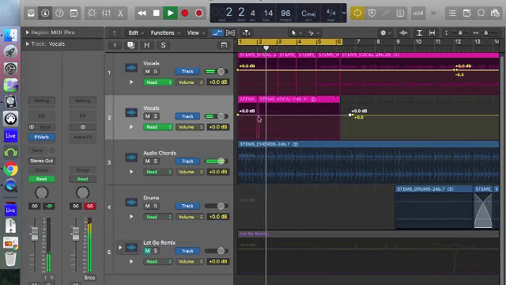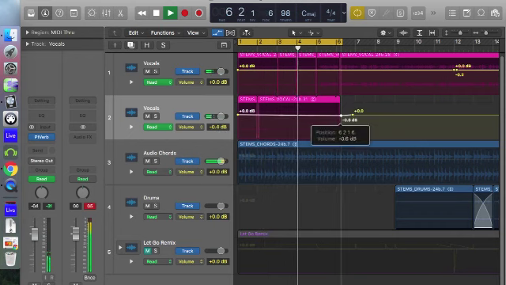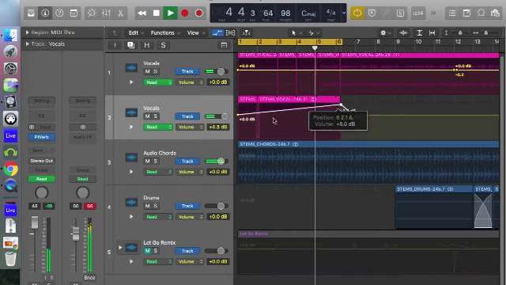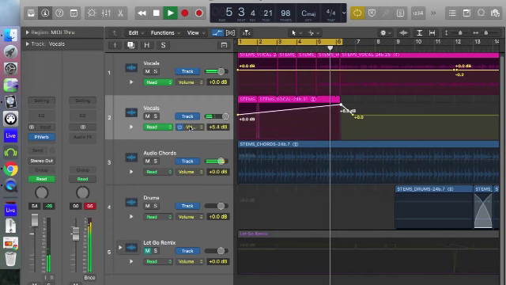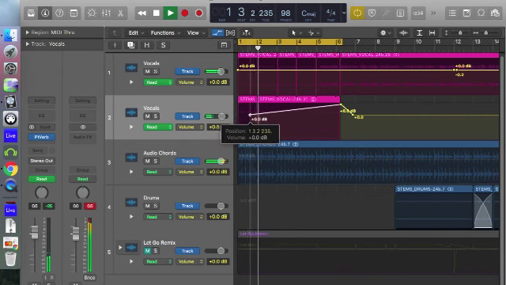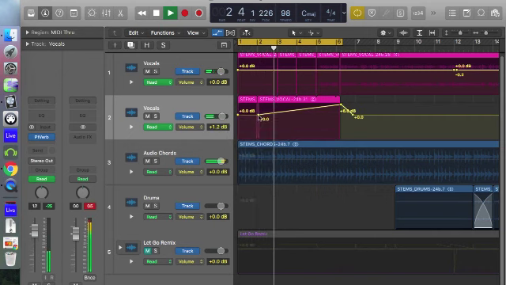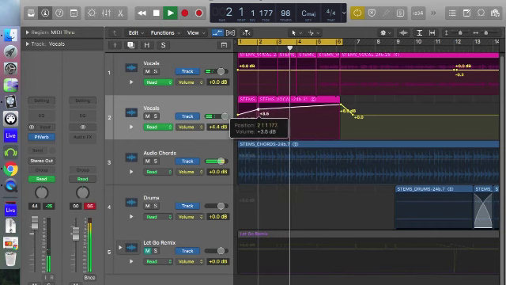Now if you see, everything's gone a little bit darker. We can see these yellow lines everywhere, and they're the volume automation lines. So if we left click anywhere on this, the automation lines will appear. We can drag these upwards, we can drag these downwards, and increase the volume or decrease the volume as we see fit.